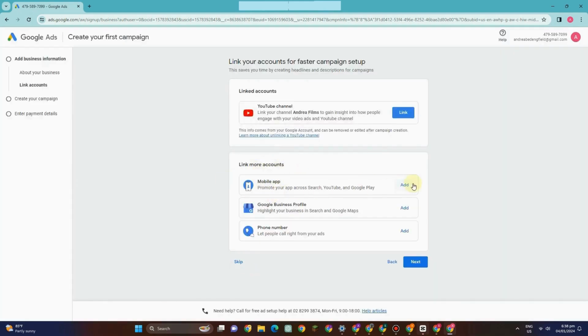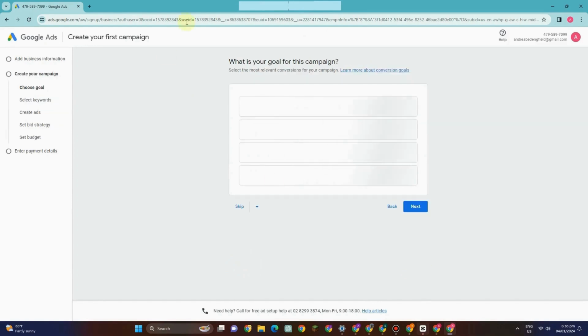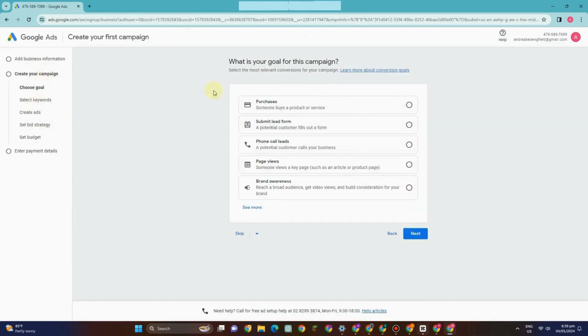And if you want to link your mobile and your Google Business profile, phone number, you just have to click add and then enter some information here. Once done, what you want to do is to click next, or you can skip this one if you want to and add this information later. So you have to answer this.